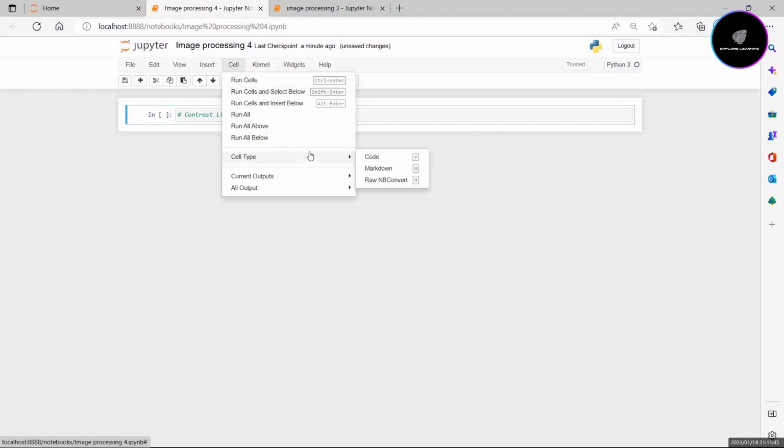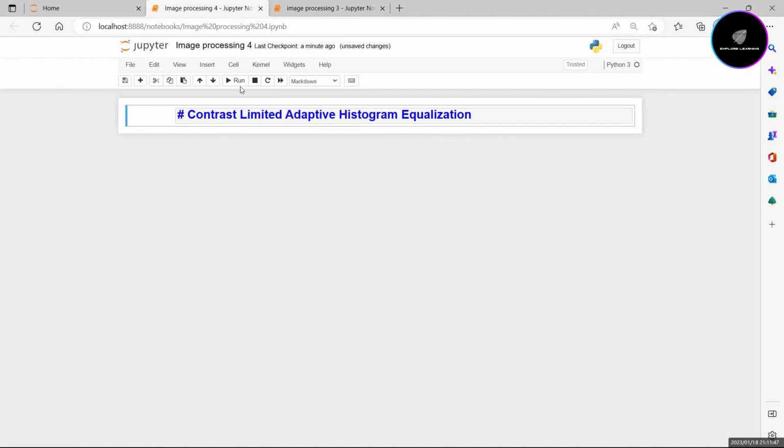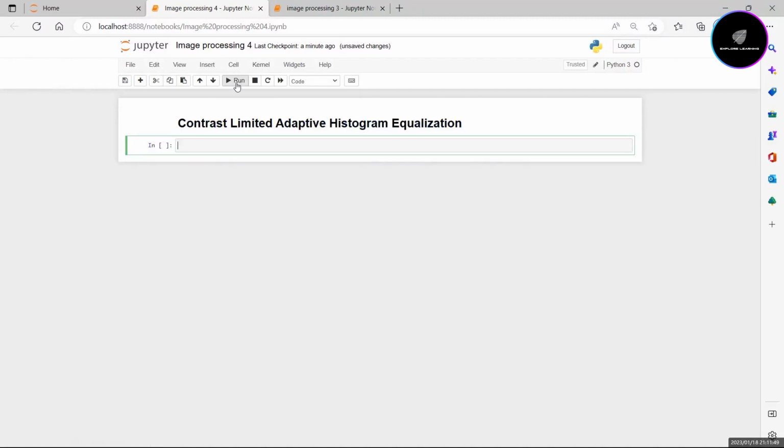Very good. Alright, so the first thing we're going to do is to import the libraries. Import cv2, import os, import glob.